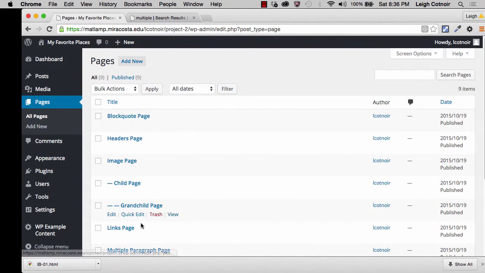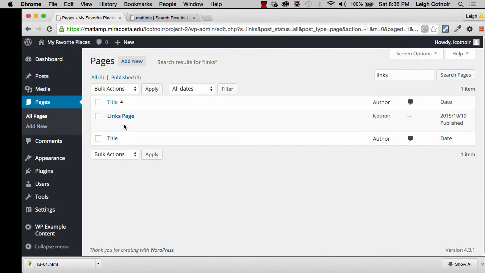Anyway, so you can see how if you had a lot of pages, potentially you could start to easily get lost in your pages, and the thing that's really nice is you can quickly come up here, and you can do this with posts as well, and you can search them, and you could say, all right, well, I want to find everything that is going to have the word links in the title, and it'll pull that right up. And so that's a really nice feature.